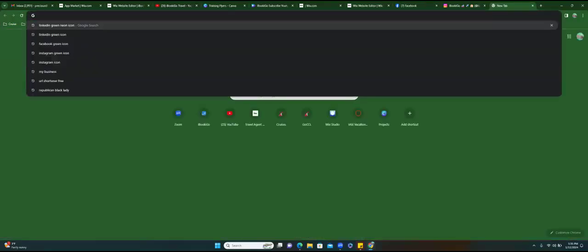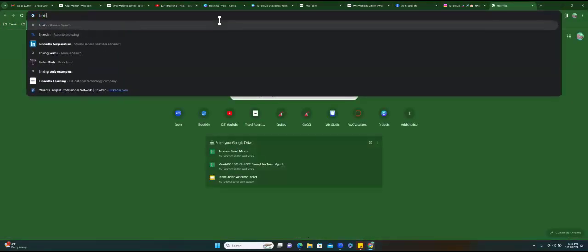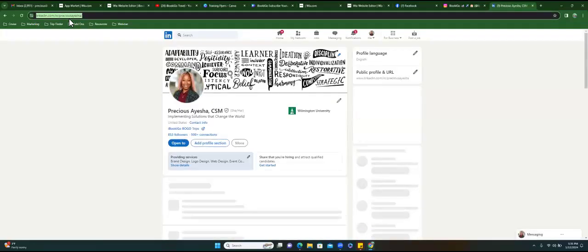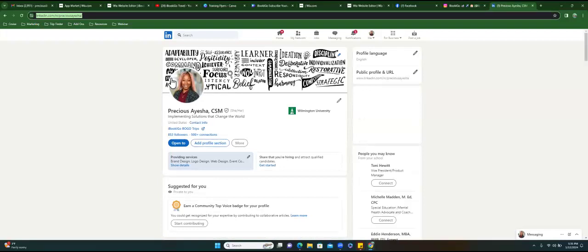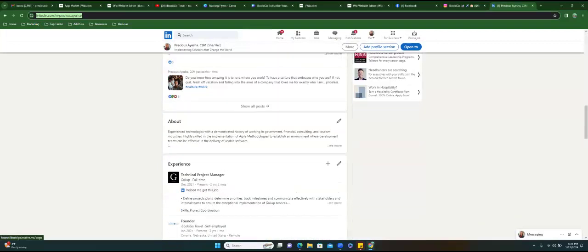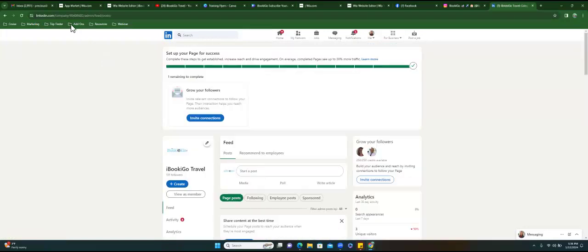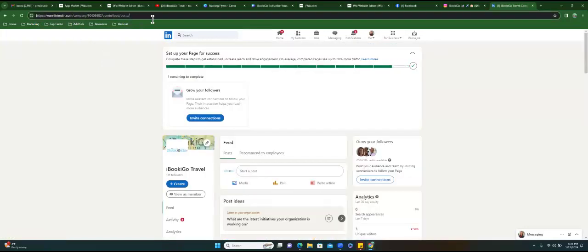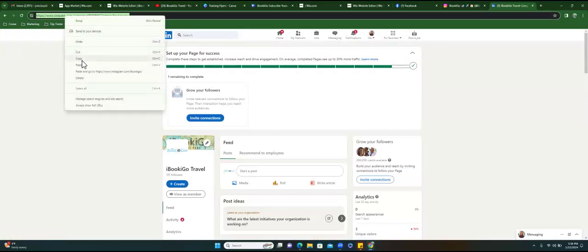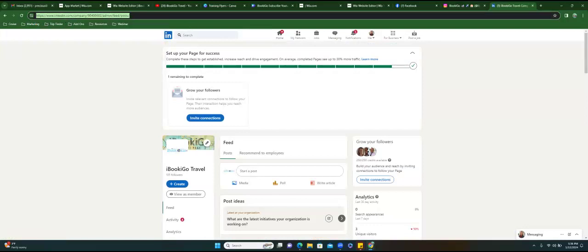I can just go to my LinkedIn. And it automatically is like, that's for my personal, that's my LinkedIn address. But if I go to my business page, then all I have to do is click on it. It's a little different for your business page because it has your company ID. And you can test it. All you have to do is copy the URL and you can open it in a browser that you are not logged into.